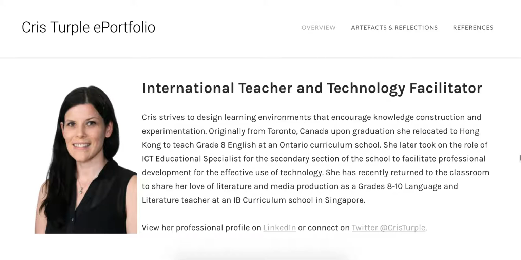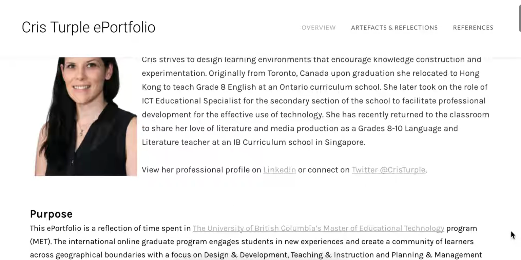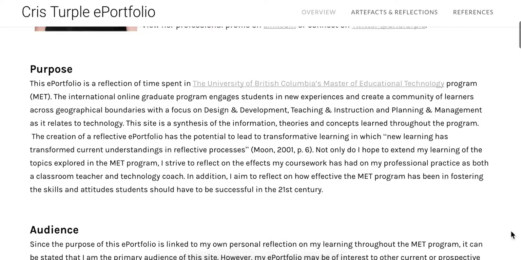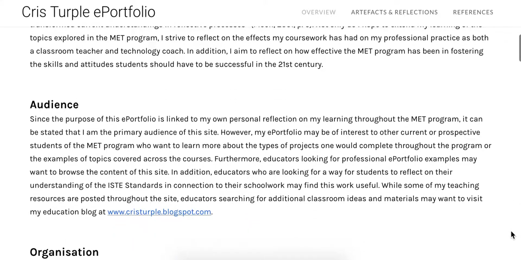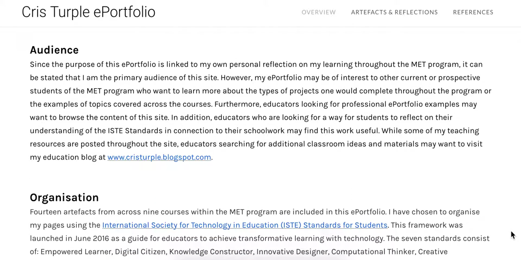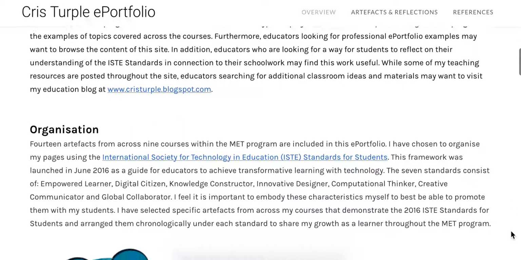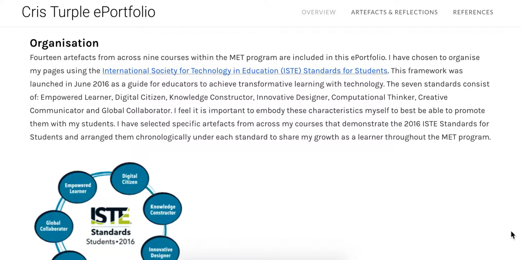So alongside my autobiographical information, if you scroll down on the home page or the overview page of my ePortfolio, I've also included a clear purpose for this ePortfolio, a specific audience of who may get something away from this ePortfolio, and of course, how I've decided to organize the website. Instead of using a metaphor that shows perhaps growth, as in the transformation of a butterfly or a metaphor in that nature, I've instead chosen the ISTE standards as a way to ground the learning that I've done over the course of the MET program.